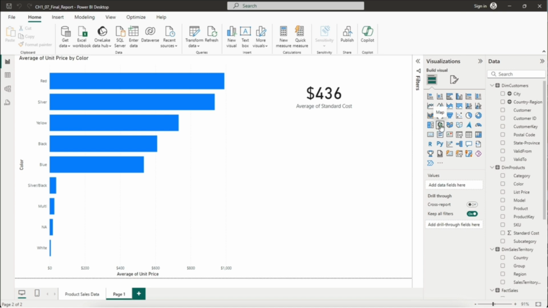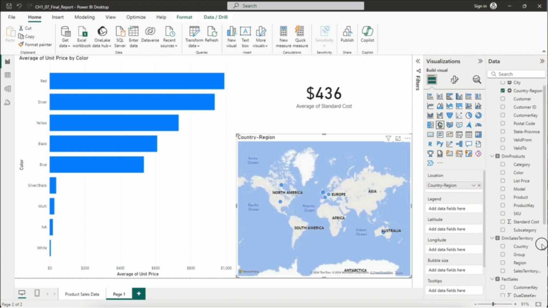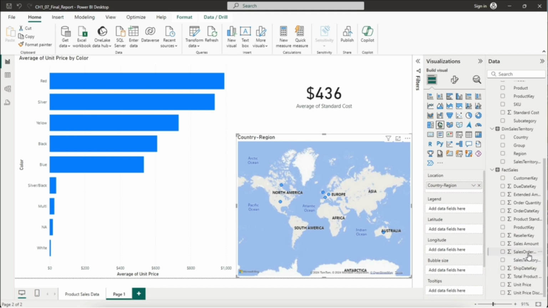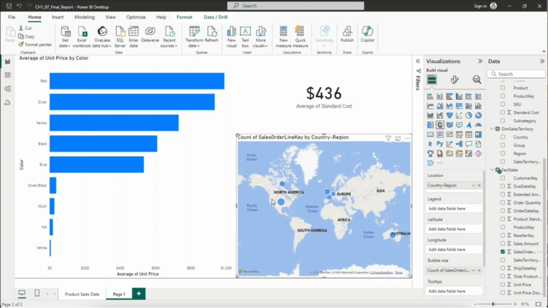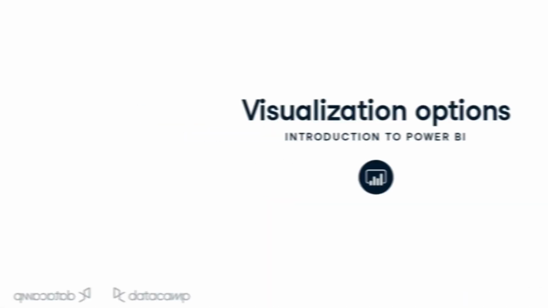Let's add a map visual by clicking on the corresponding icon. We can then use the country region as the location and count the number of orders placed by country using the sales order line key as the bubble size. Now, the circles on the map are proportional to the quantity of orders placed in each location. Time for you to give it a go.